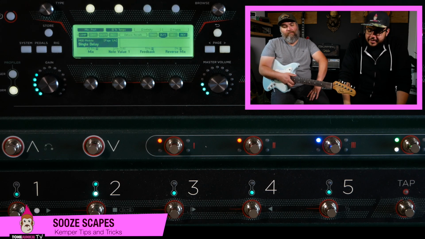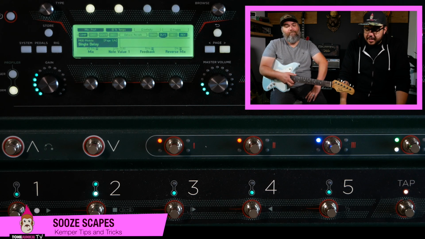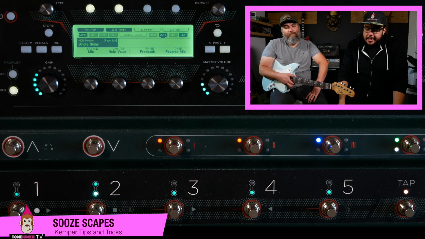This is really cool, and this is the deluxe reverb profile that's been kind of a base for most of the things we've done. It sounds great. Why don't you play us out?